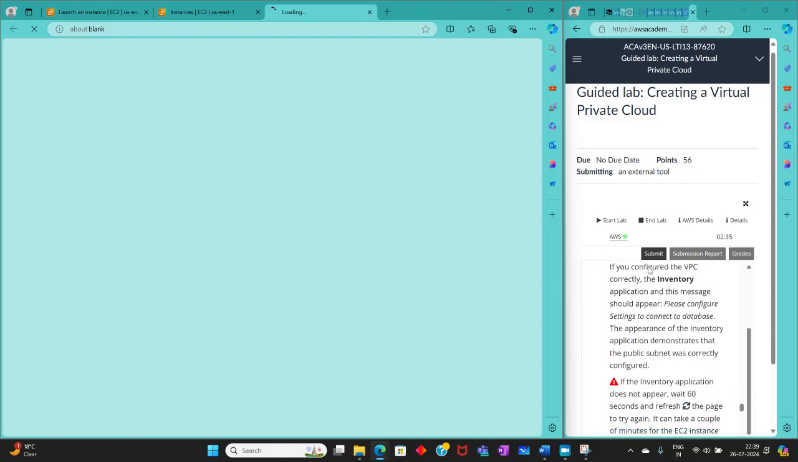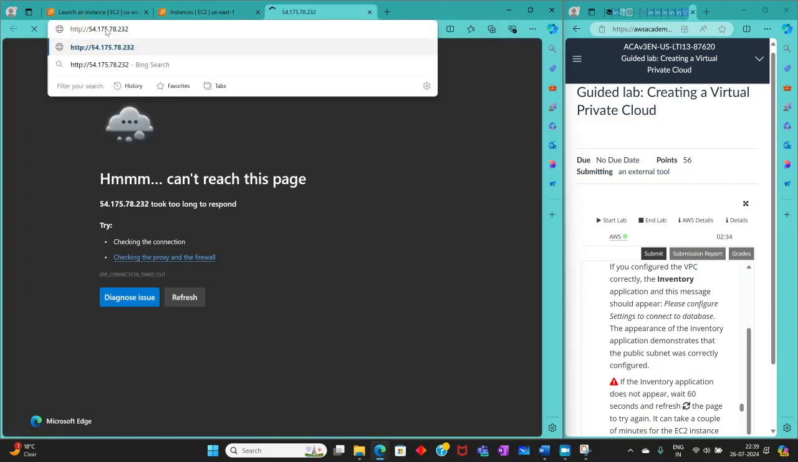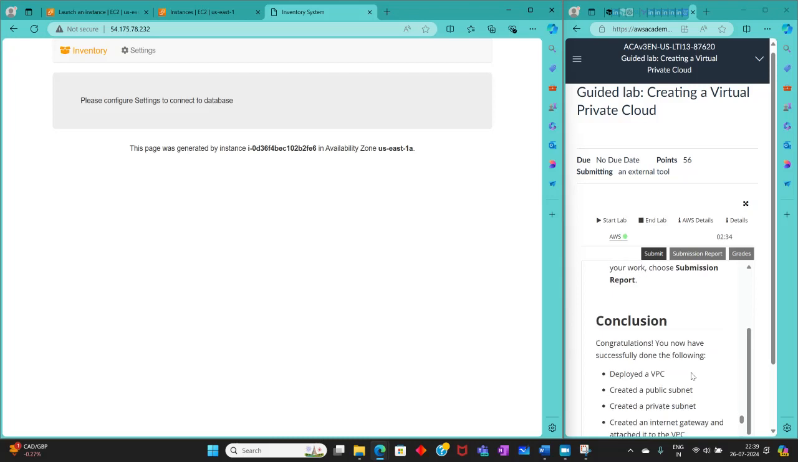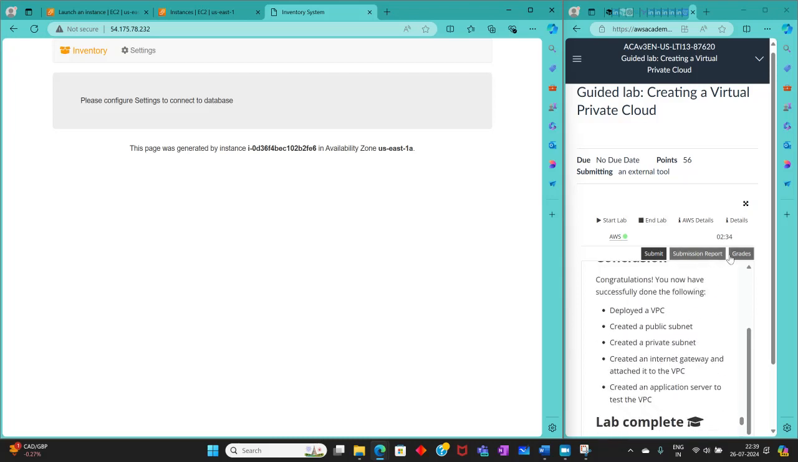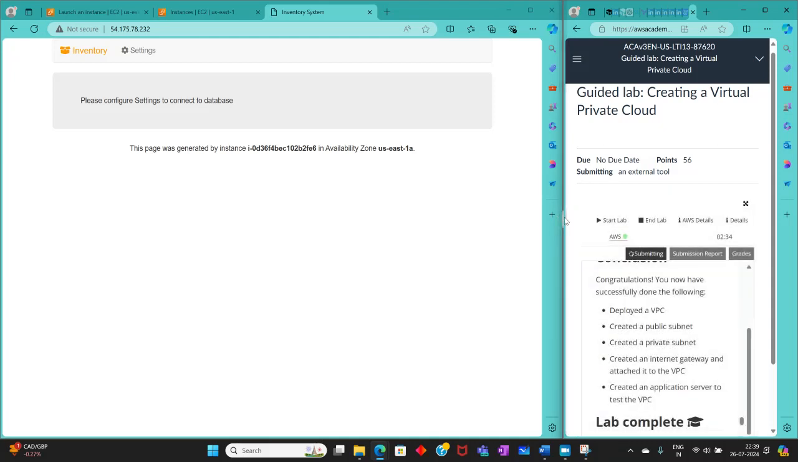It says if you configured the VPC correctly, the inventory application and this message should appear: please configure settings to connect to database. Yes. Next is to submit the work.